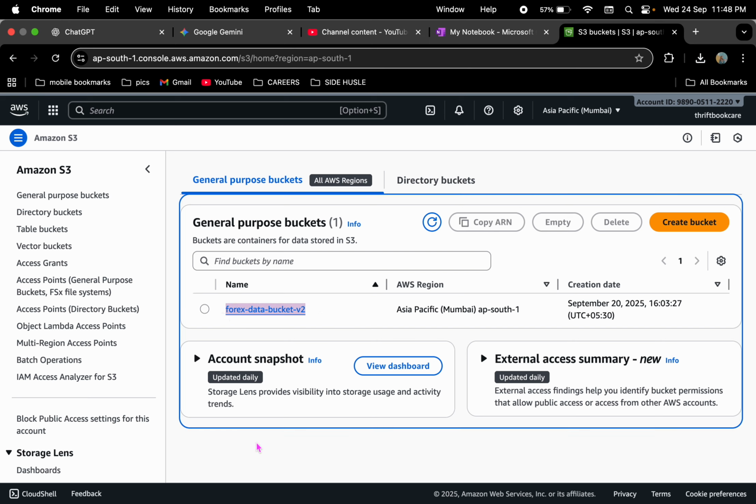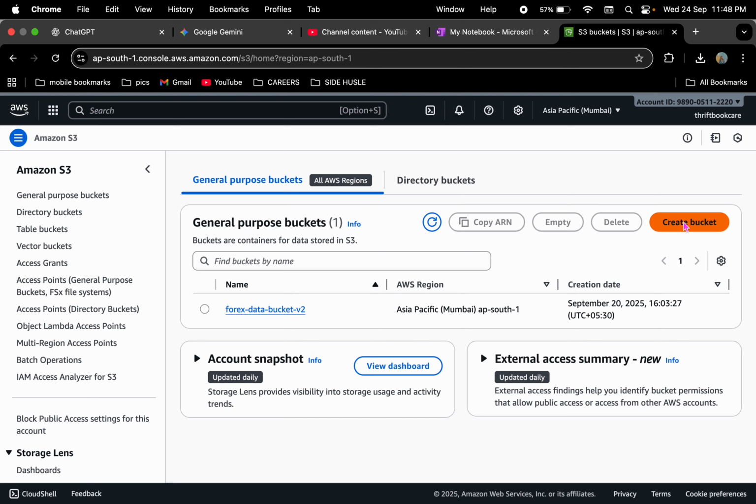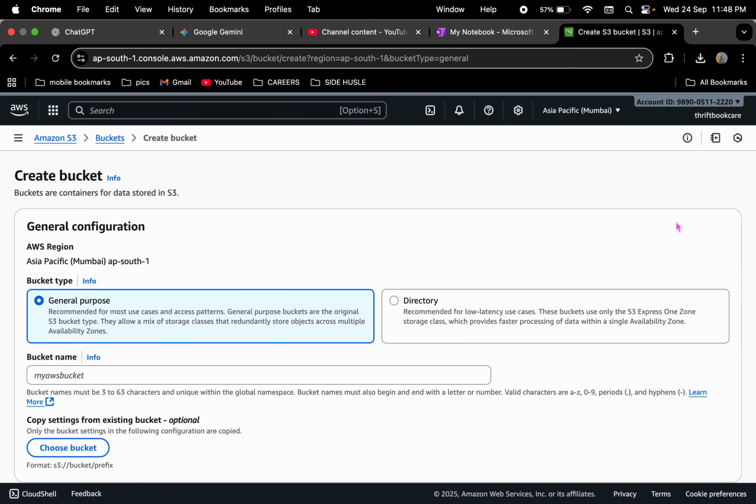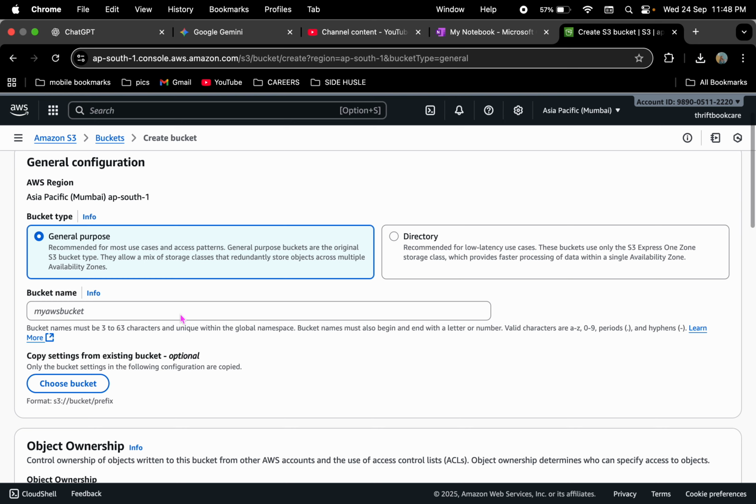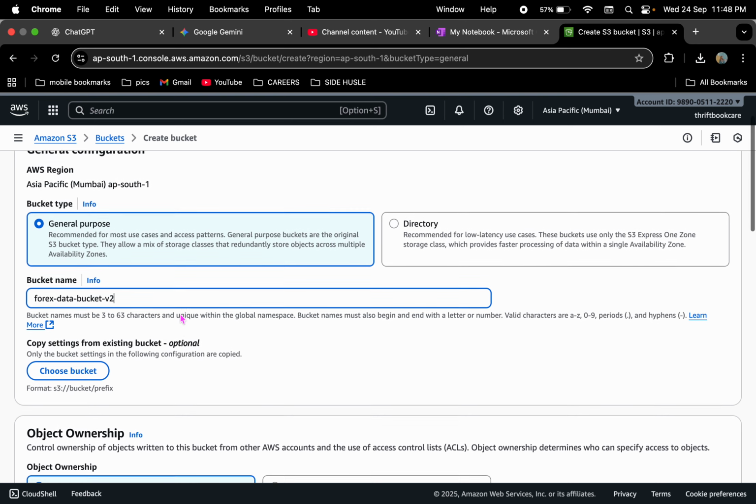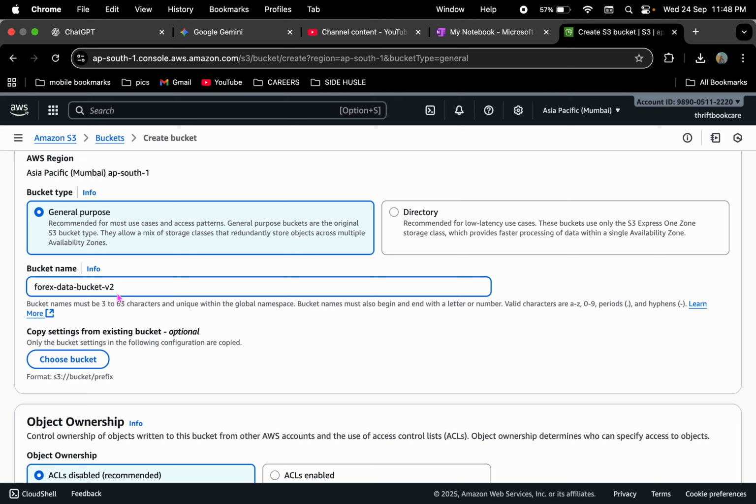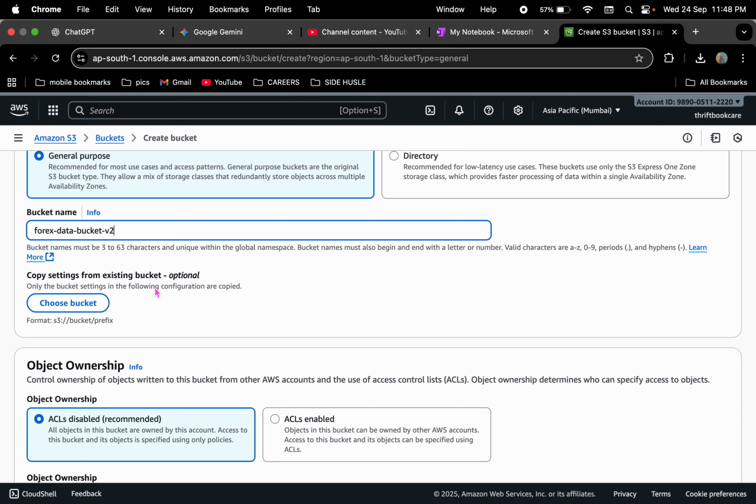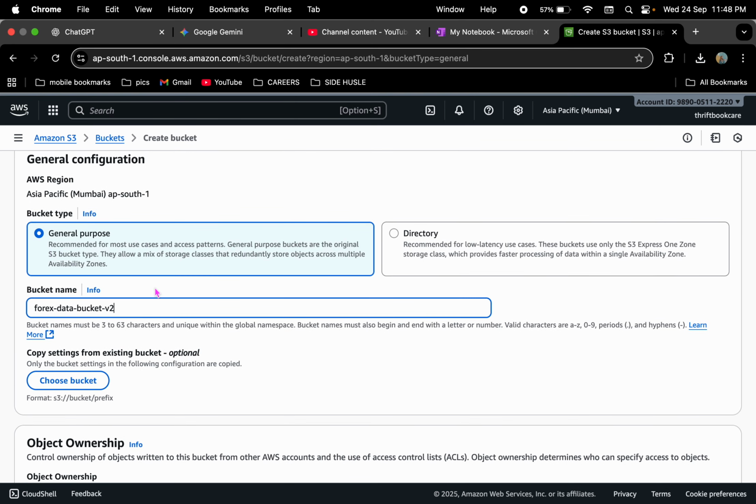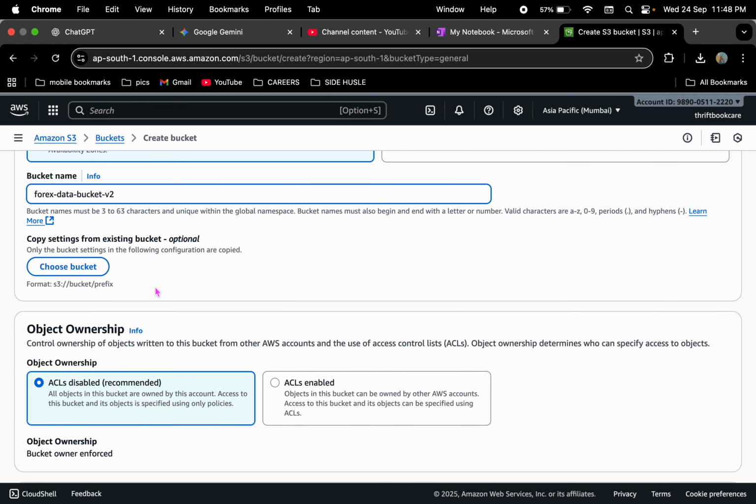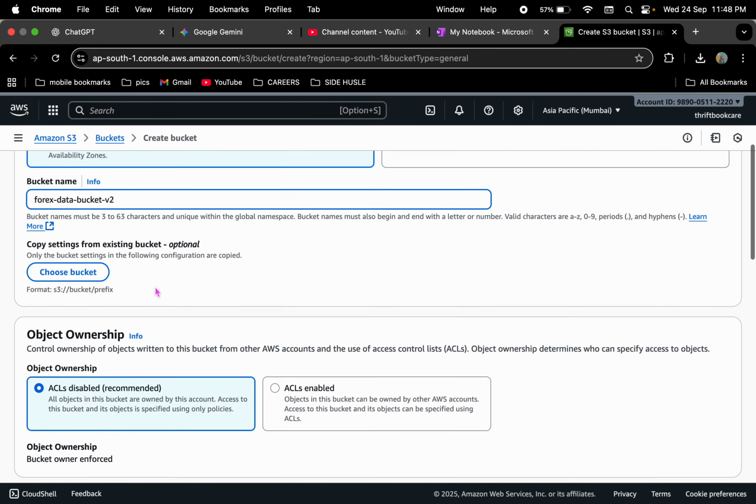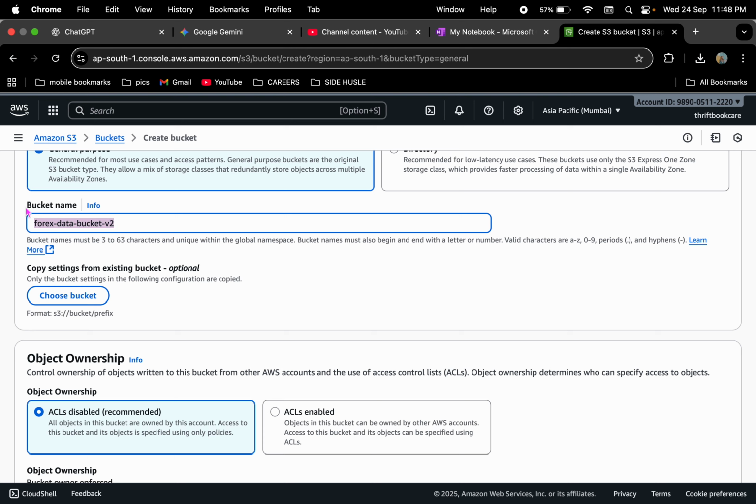Okay, so after doing this, there will be a create bucket button. Click on create bucket, keep it general purpose, give the bucket name as forex data bucket v2. I suggest you give the same bucket name, so that if you use the same naming convention, it will be easy for you to follow step by step along with me, because in the notes as well I will be providing the same name wherever it is used further.